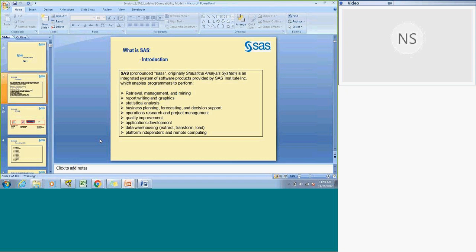As far as SAS working is concerned, it is basically used for data retrieval, data management, and data mining, as you can see on my screen as well. The presentation itself speaks about that. It's also used as a report writing and graphical tool. So the data visualization part is also considered a main aspect of SAS.